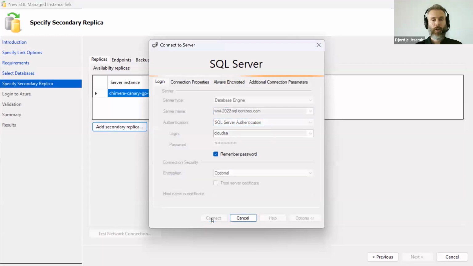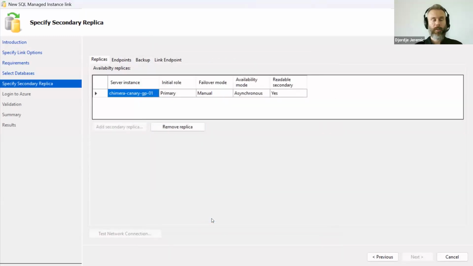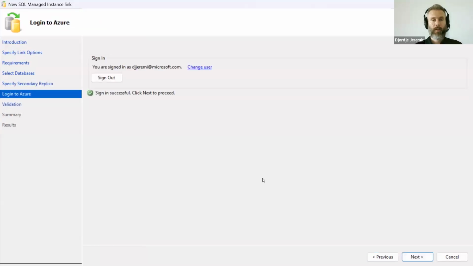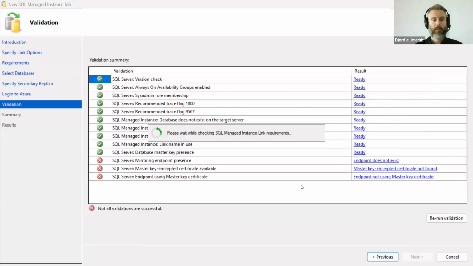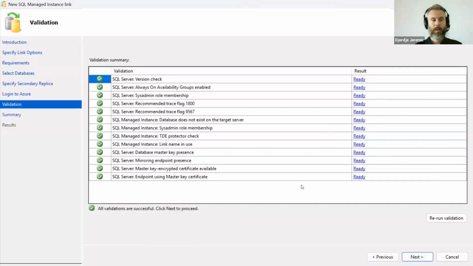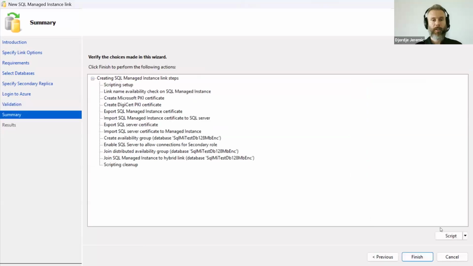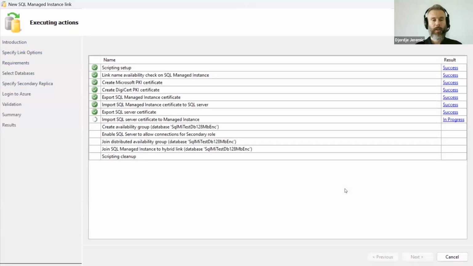You configure the endpoint on SQL Server if you wish, or you can leave the defaults. And you basically run validation checks, which will ensure that the link is created. There is no real difference in the steps executed when you're creating a link from SQL Server to SQL MI and from SQL MI to SQL Server.